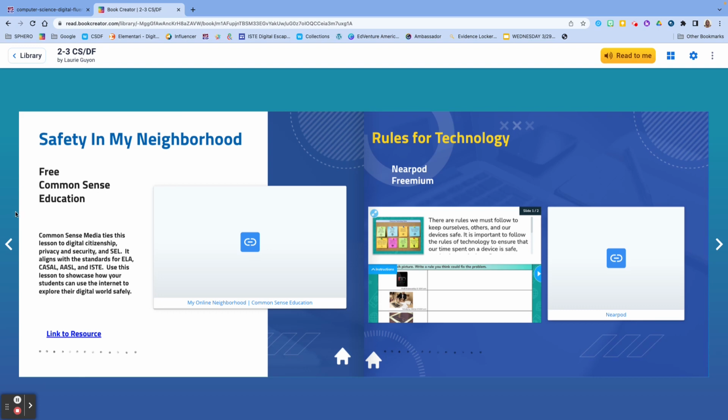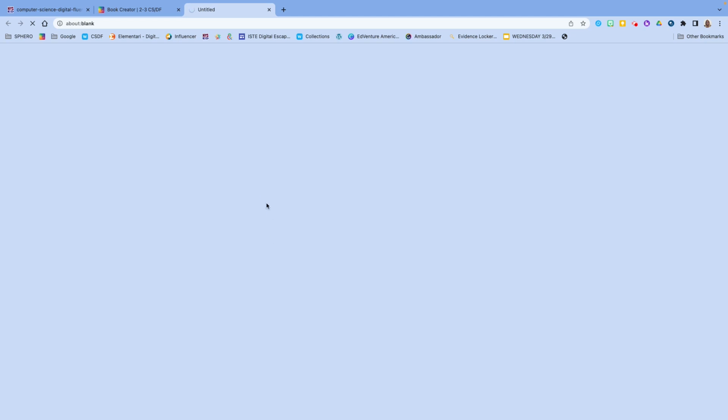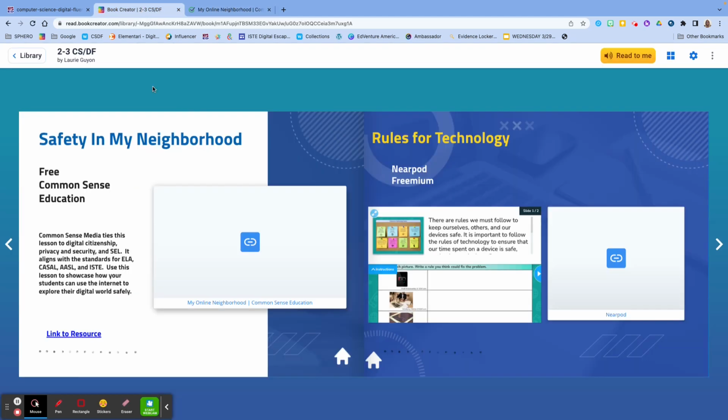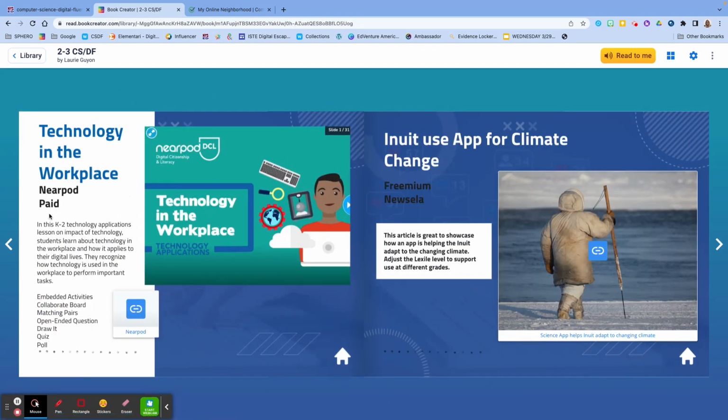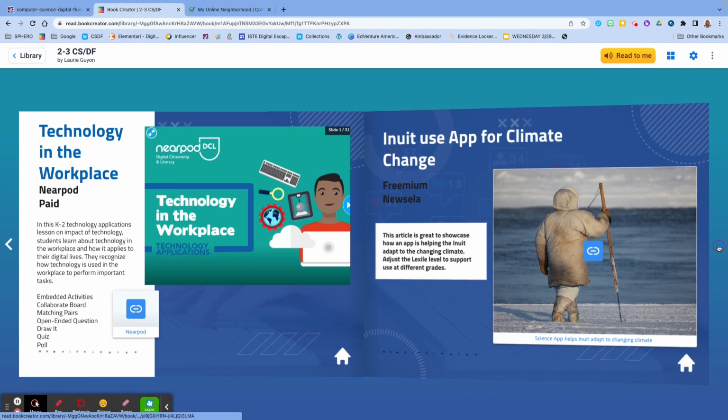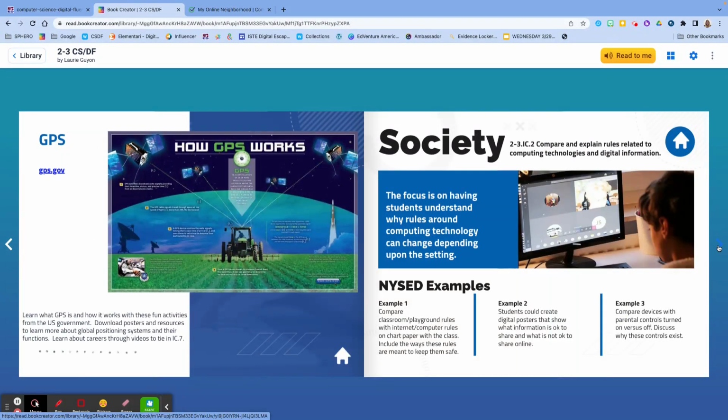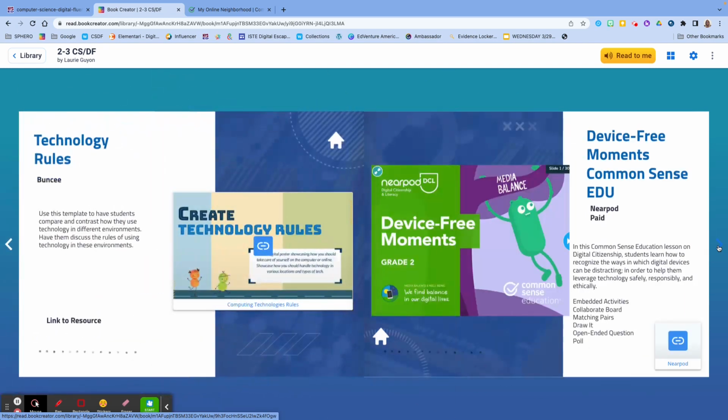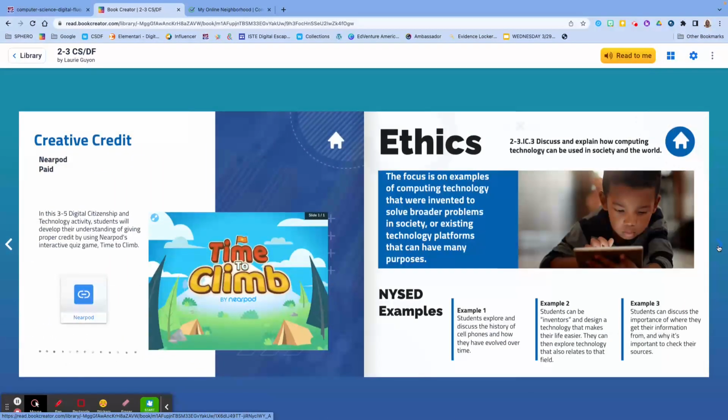So for example, here is a lesson from Common Sense Education. You would click on the link and it would open up in a new tab for you to be able to explore the resource. There's also a link to the resource, and then it moves on to other activities. You'll notice some of them are free, some of them are paid or considered a freemium that are somewhat paid or somewhat free. So you'll be able to take a look at all of the standards from impacts of computing through to digital literacy, and you'll get some ideas on what it could look like in your classroom.